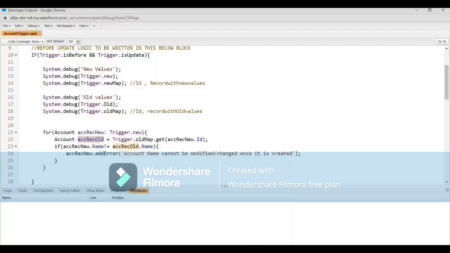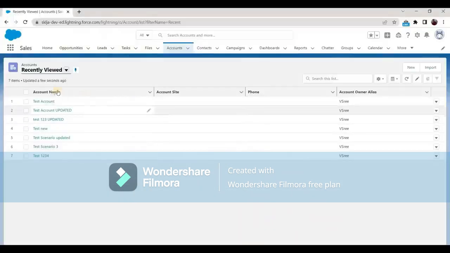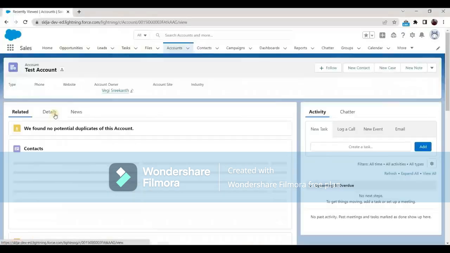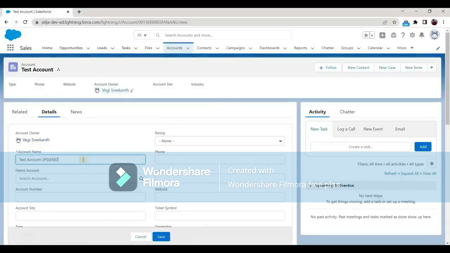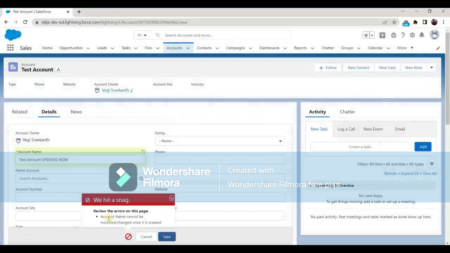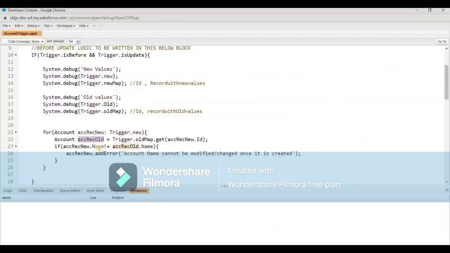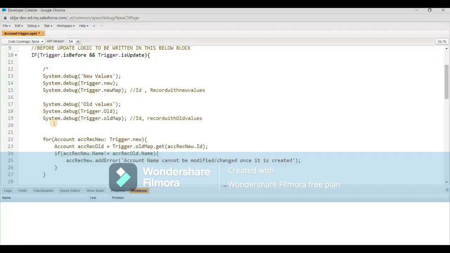So let's test this out. I will quickly go back to Salesforce, open one account and try to change this account name. So test account updated now. Then if I click on save, it should provide me an error saying that you cannot modify it. You see, account name cannot be modified or changed once it is created. And voila, this is how you can add validations in before update by comparing old and previous values. In this scenario, you need to really understand how I have done this comparison. This is a very common scenario. And let's comment this out quickly.